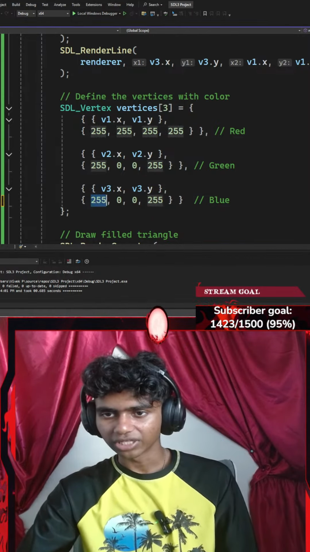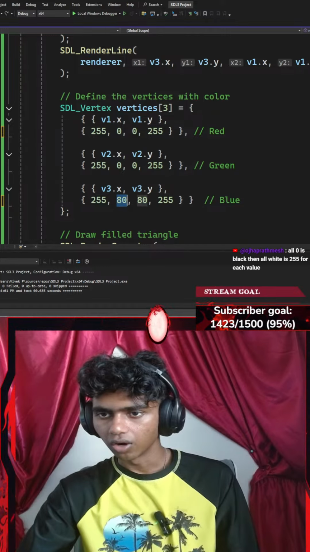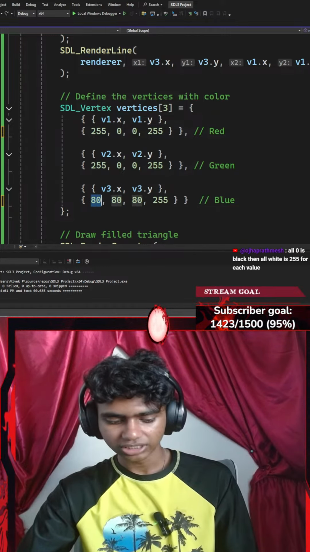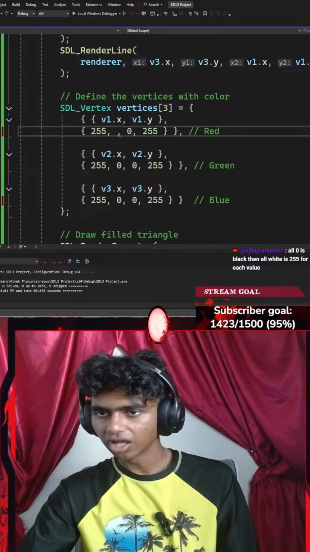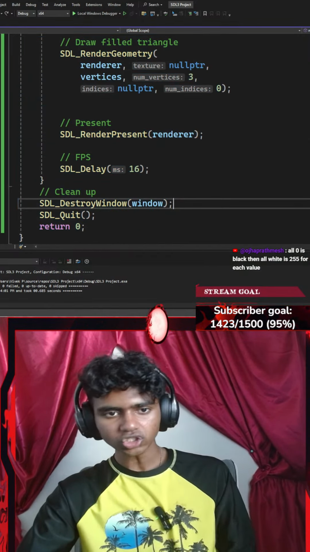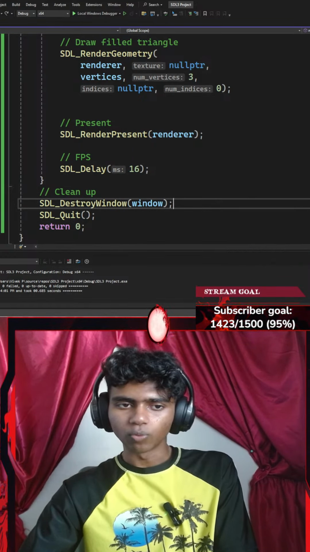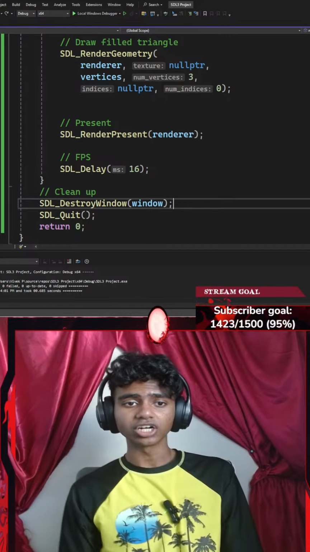Okay, let's go with something like Control C. Okay, let's change that to something like 0. Control Shift Z. There we go. Okay, now if I were to go with Control A, Control C, copy that. Okay, all 0 is black, then all white is 255 for each value. That actually does make sense.